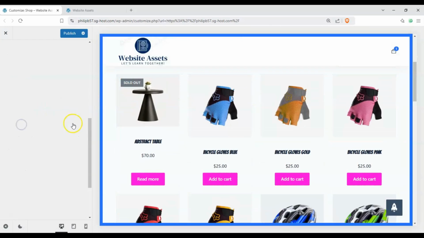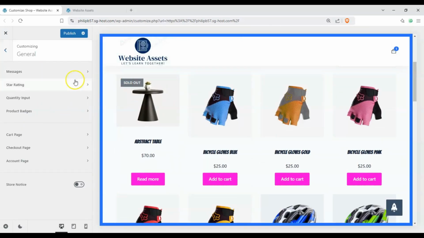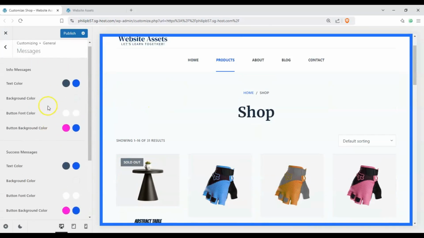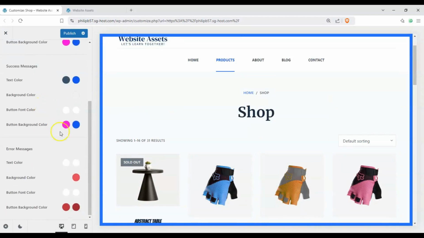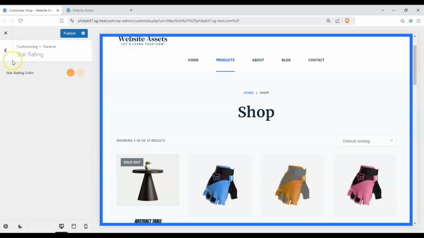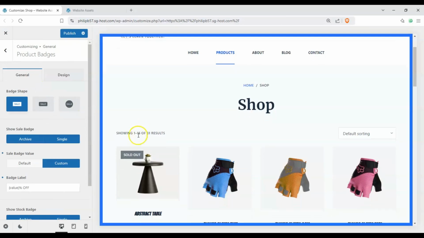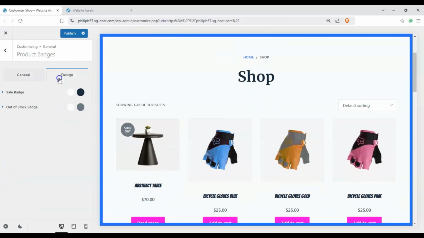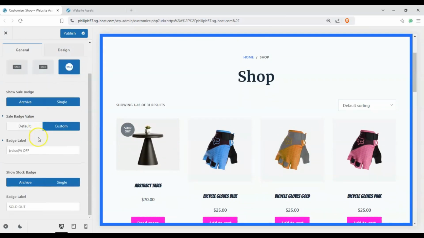So let's click on general, and well, first things first, we have our messages here, info messages. This is for when people buy things, or if something happens, we can change the colors here. Star rating, the colors, quantity input. We have a few different options here. Product badges, right? You can see that. And then we can change the design, and we can change what it says, right?